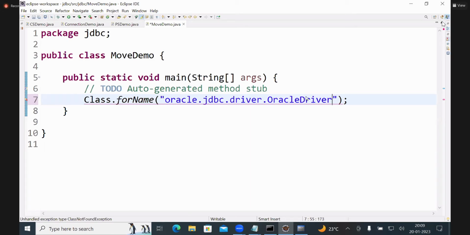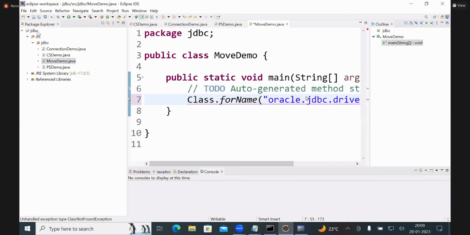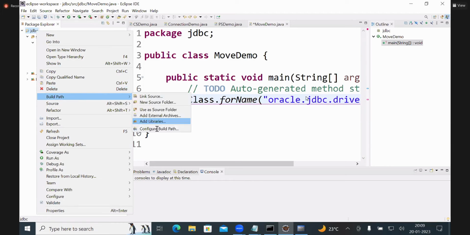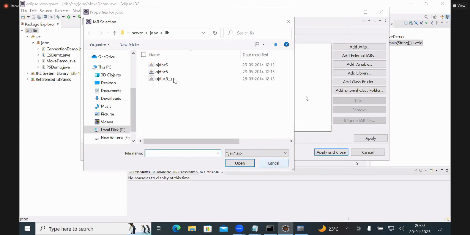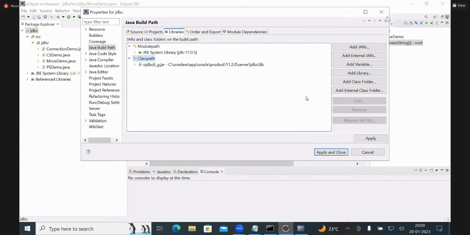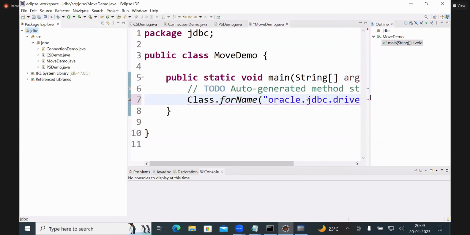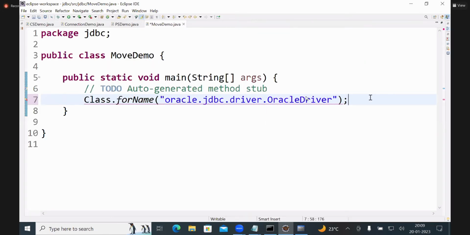That jar file you can add here. Already you have seen. Right click, build path, configure build path. Here in class path, add external jars. You can select this jar file and click on open. It is placed here. Then it works. Now it is already placed. Only then will it work. Otherwise, ClassNotFoundException comes, meaning this driver class is not available. That error comes. Now loading the driver is completed.